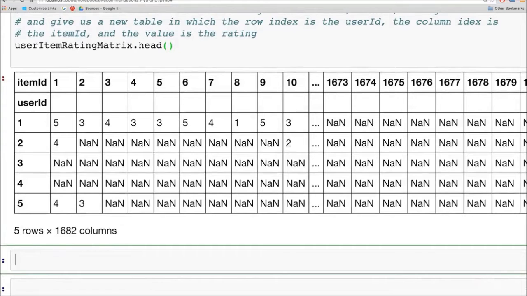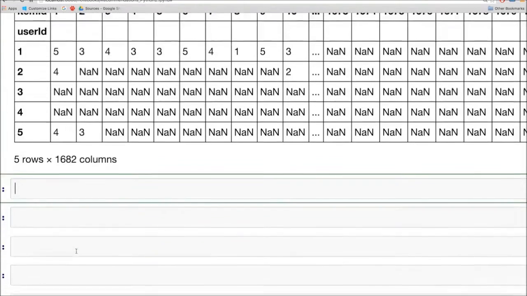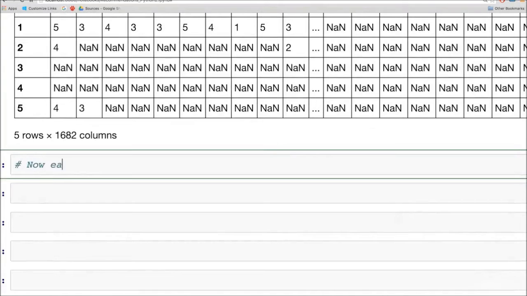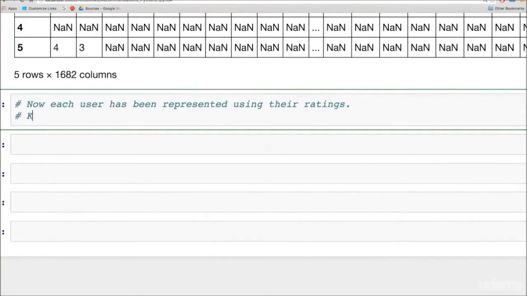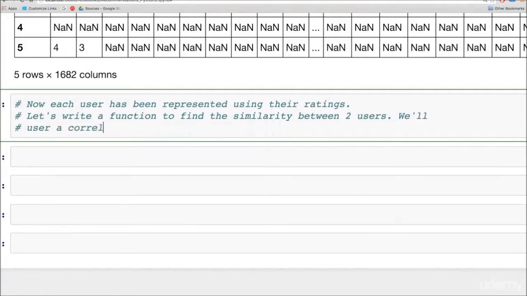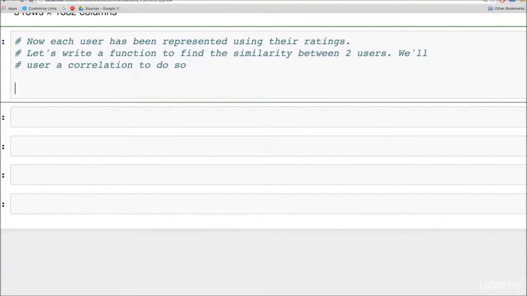So now we have users represented by their ratings for different movies. We should be able to compute the similarity between two users. So let's write a function to do so. Now the similarity could be computed using a bunch of different metrics. It could be the Euclidean distance between the two users, or it could be a cosine similarity or a correlation. We'll write a function to find the correlation, but it should be very simple to modify this to find any particular distance that you want.